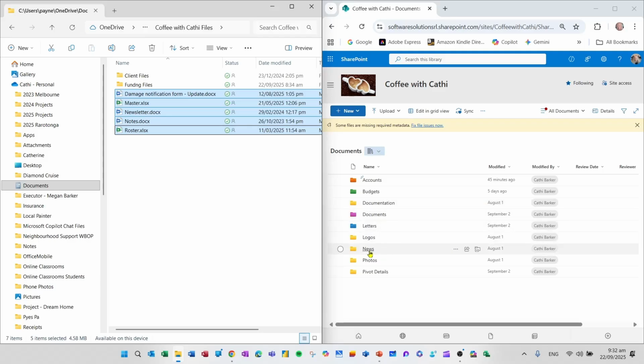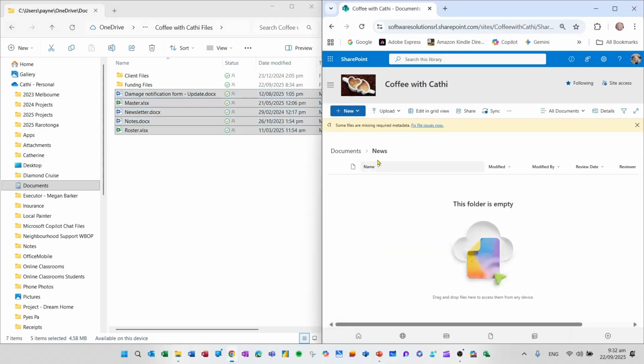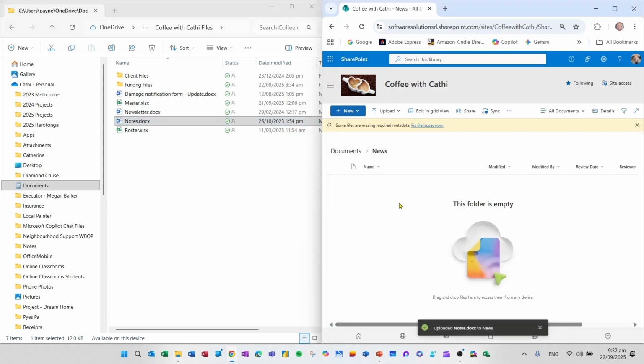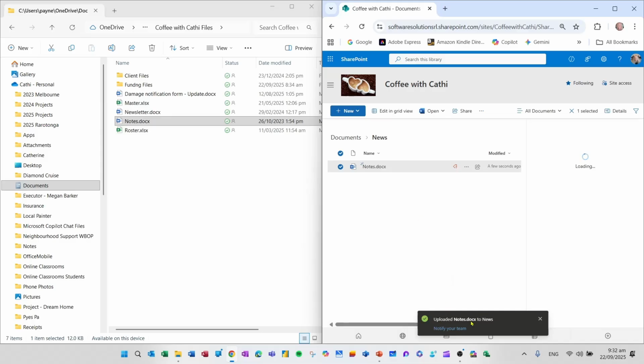Well, I actually want to put them in the News folder. So I click on News to go into that folder, and I can see them in the News folder, and it's currently empty. Now what you can do is you can upload files or folders. If I want to put just the notes into the News folder, I could just drag it and drop it into my News folder. And now it's uploading, and it's uploaded the notes file into my news folder.